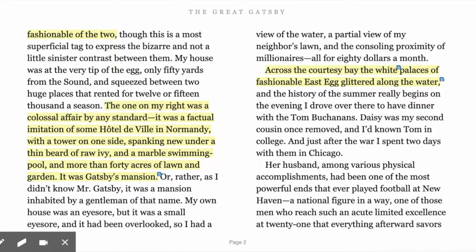My own house was an eyesore, but it was a small eyesore, and it had been overlooked, so I had a view of the water, a partial view of my neighbor's lawn, and the consoling proximity of millionaires, all for $80 a month.